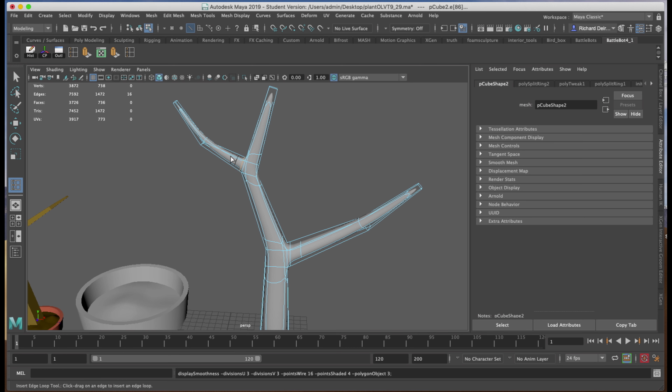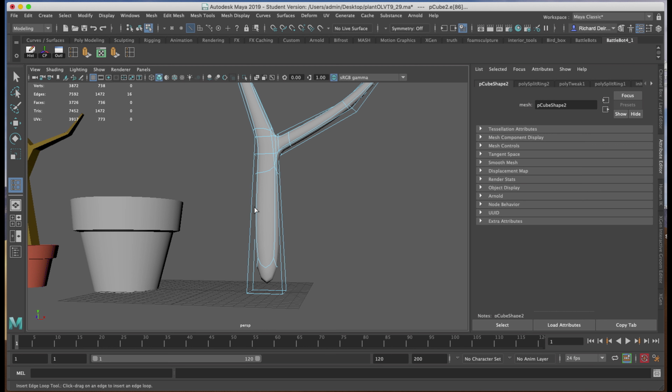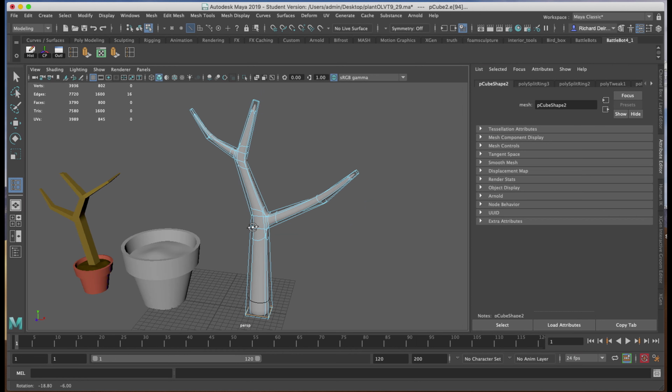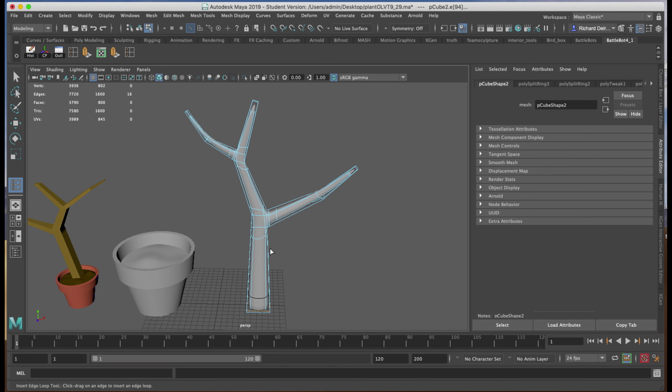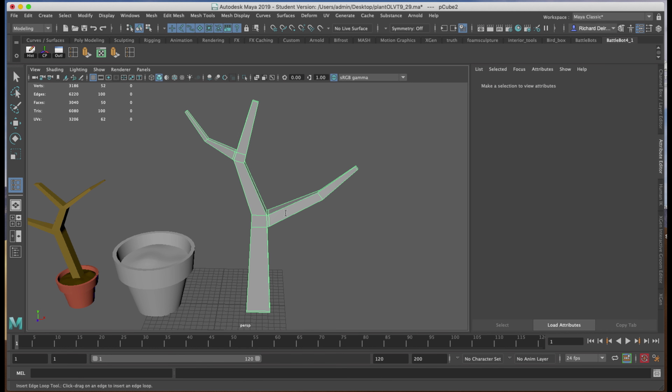I'll hit 3 on the keyboard, and now the only thing I need to deal with is the bottom where it's too round. Hitting 1 on the keyboard, I'll get the edge loop tool and I'll put an edge down close to the base. Now if I were to hit 3, I've got something a little closer to what I want. I'll hit 1 on the keyboard, right click and go back to my object mode.